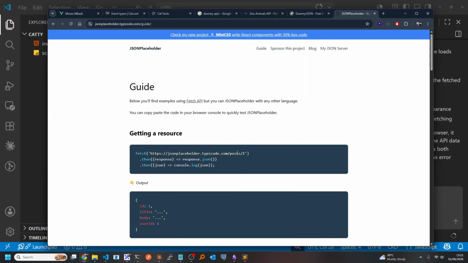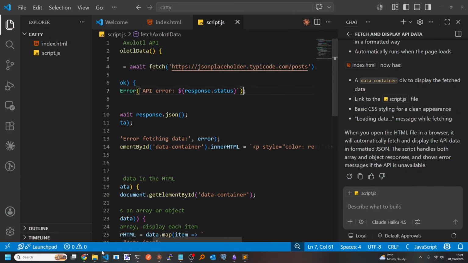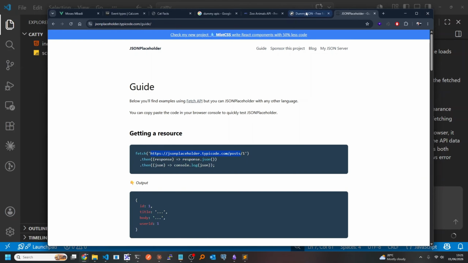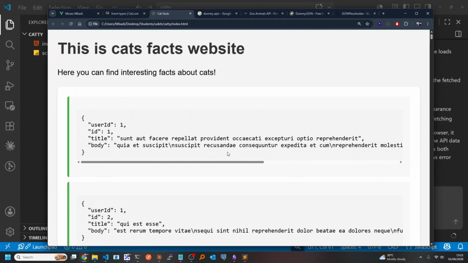Guide. Okay, so let's use this one. This one doesn't need any authentication, so we'll do that. Let's refresh right here. Perfect. Now we are getting our data. Before I proceed, does that help you understand, or does that clarify where you are stuck?